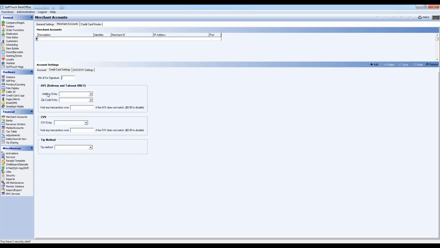For your AVS, which is for delivery and takeout only, for the address entry, you can do prompt but not required, required on the first entry, or do not prompt. Same thing with the zip code entry. And you can choose to void any transactions over a certain amount if the AVS doesn't match. If you wanted to put the transactions through even if it doesn't match, you can just put 0 to disable it. Same thing with the CVV.